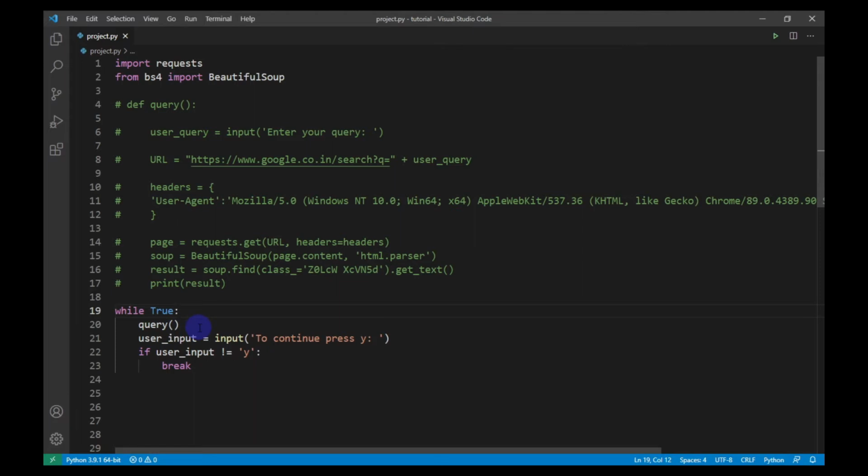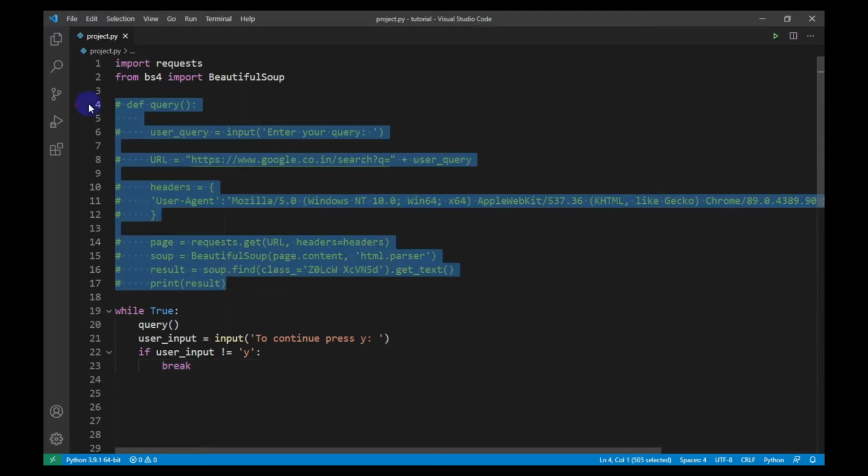Keeping this function aside for a second, let us focus on these lines of code. I've taken a user input in the user input variable which says to continue press Y. If the user presses anything else, the loop will break and the program will end. And if the user presses Y, this function will be called over and over again. So let's head to this function. I will uncomment this function.